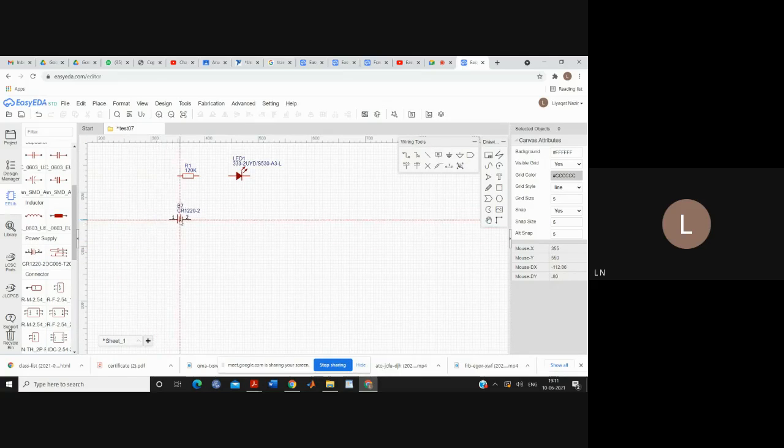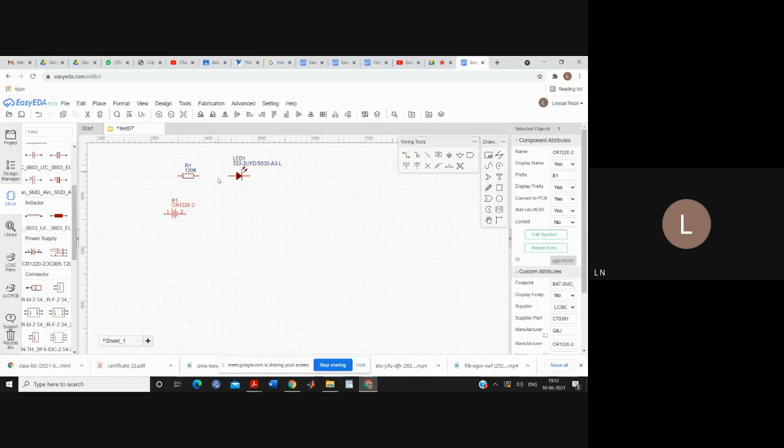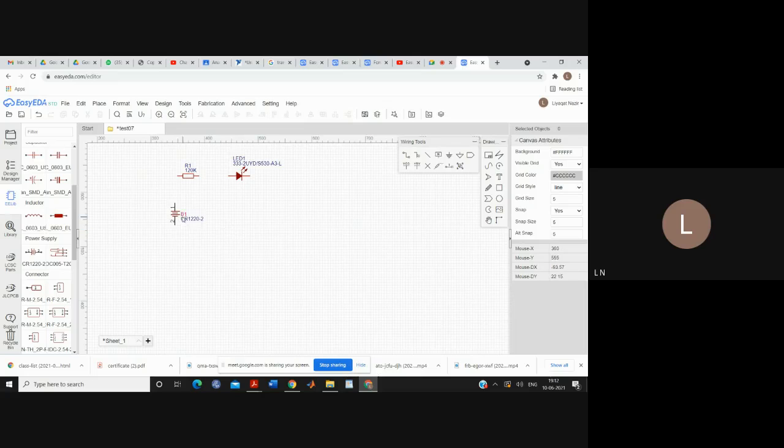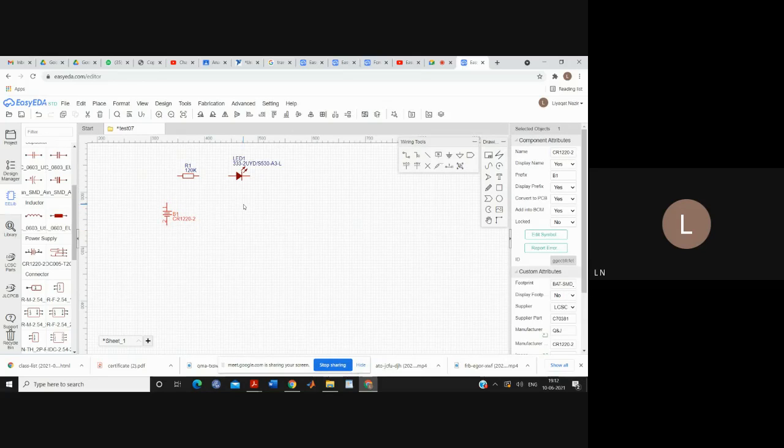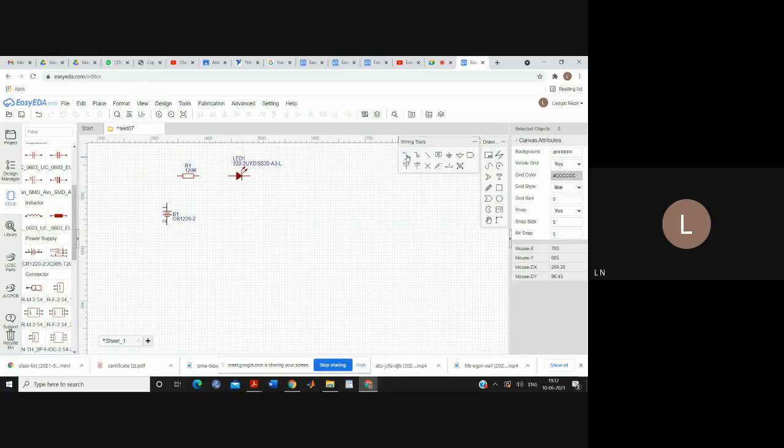If I click on the battery, I can place it on my schematic. If I want to rotate this component or symbol, there is a rotate option here, rotate right. So it will be rotated. Then you can choose a suitable alignment for your component.